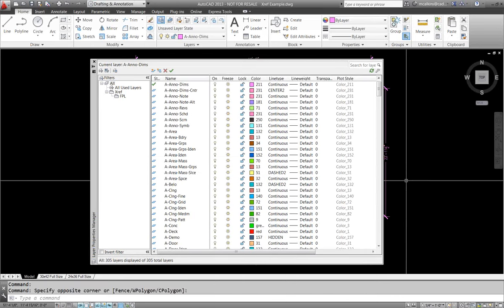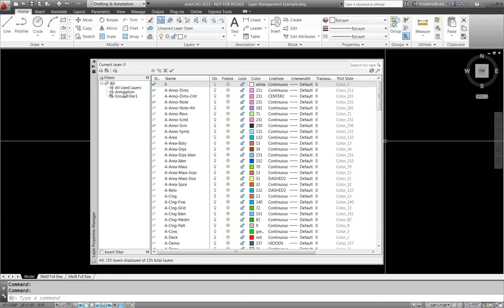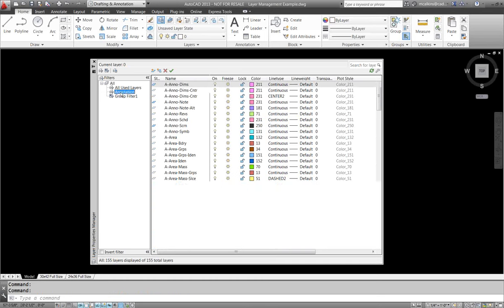to this file here because I have created two filters already. One is called annotation and one is called group filter. We'll go through the operation of these, and then we'll set one up together. The annotation filter I've created is a property filter.